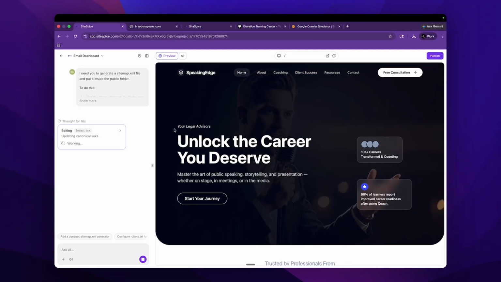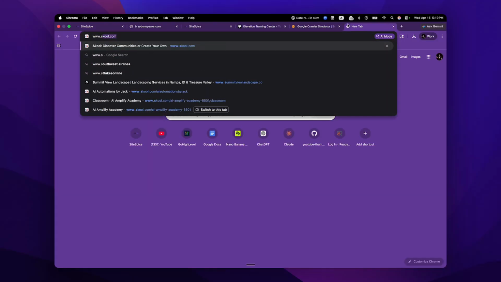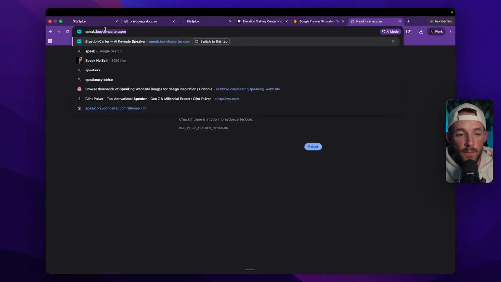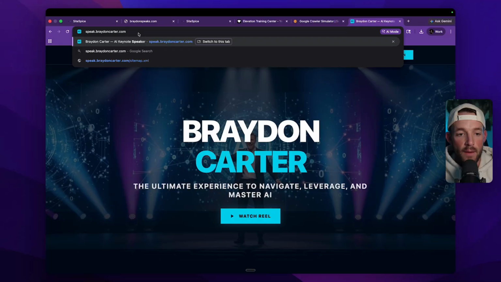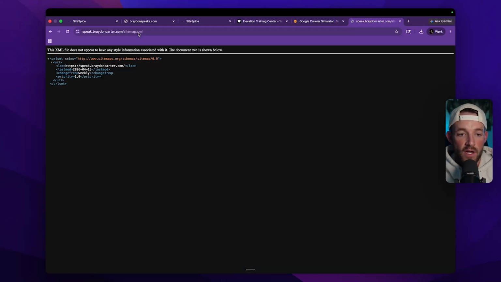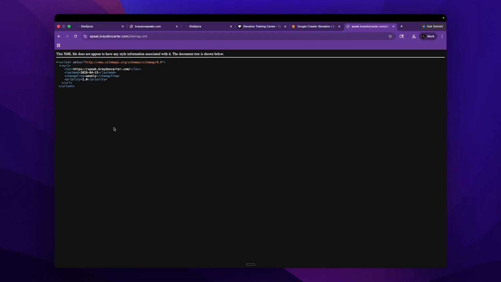Now, that doesn't mean that the page isn't on your website. It just means that it's not actually on Google. So for example, if we go over to my website, speak.bradencarter.com, and then put in /sitemap.xml, you're going to see right here, it's kind of just like a coding that sits in the backend, letting Google know all of the pages that exist.